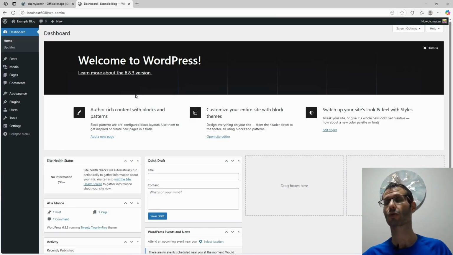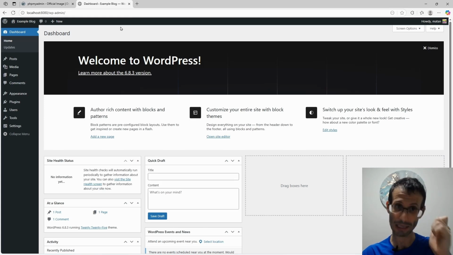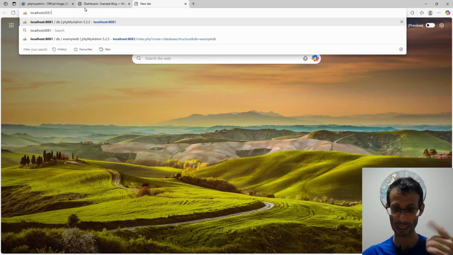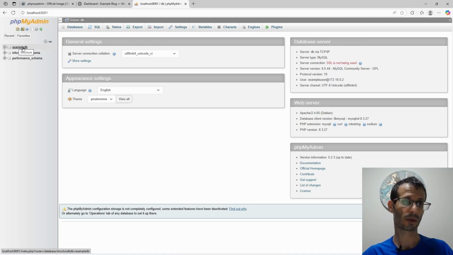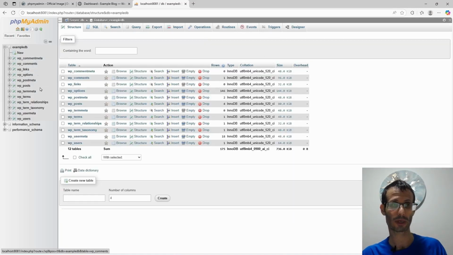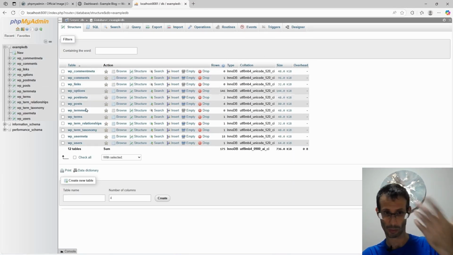Let's now try to go to localhost at port 8081. So localhost at 8081. And we're now connected to PHPMyAdmin. And here we can see our example DB, which is exactly the database that we created for WordPress. And here we can see all of the WordPress tables.